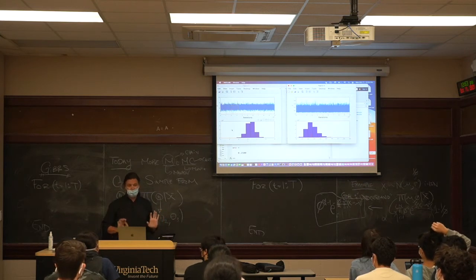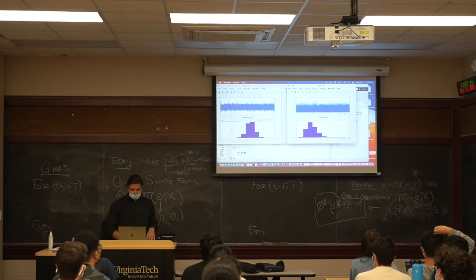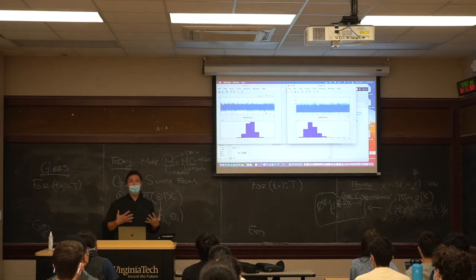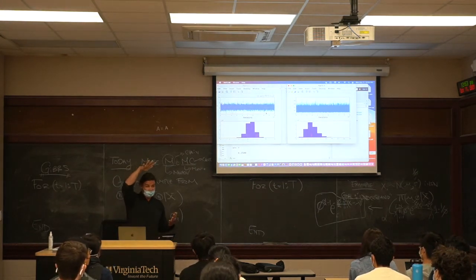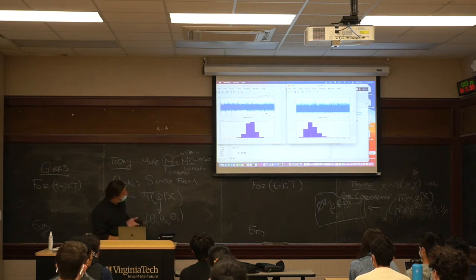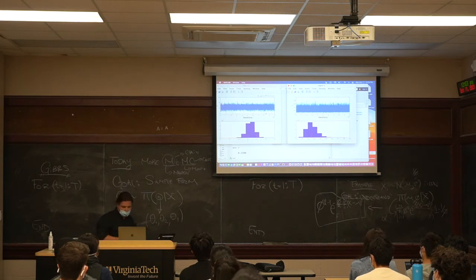But this is converging very, very nicely. And so it's a fuzzy caterpillar, that means everything is stationary. I'm sampling and it's staying in about the same region, it's not drifting. So probably should show you bad examples before good examples, but this is working pretty well.